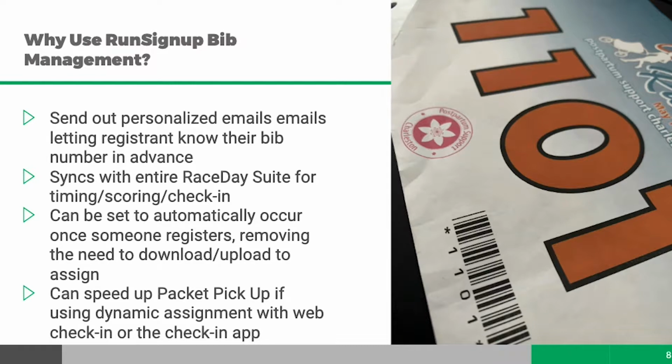This Bib Management syncs with the race day suite, so timing, scoring, check-in, all of it. It can be set to automatically happen when somebody registers, and it speeds up packet pickup. Oh, and at the bottom there, I just took a picture. You can put a barcode to speed things up even more.